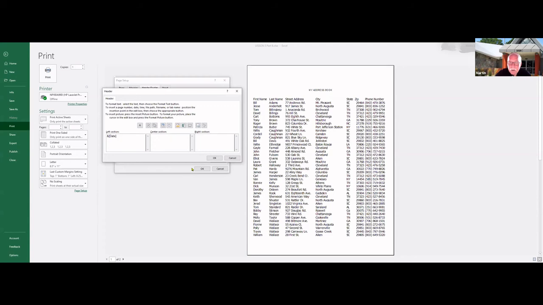And like before, we added the formatting in, but we most certainly have not added any text. So I'd like for you to type in the words, my address book.